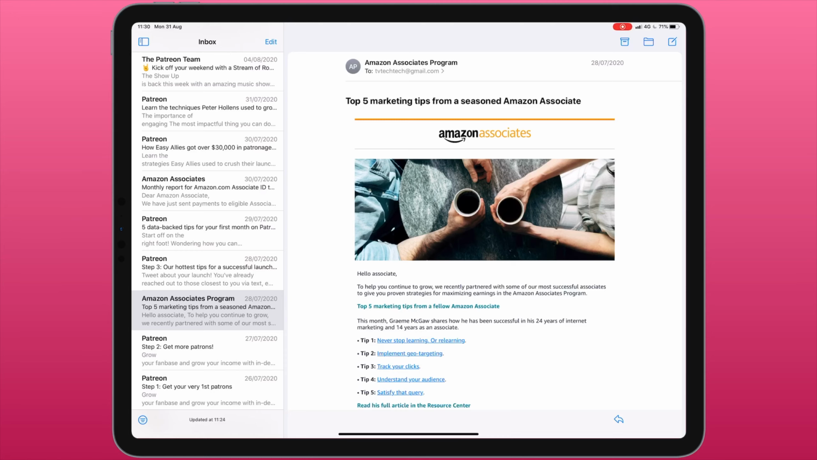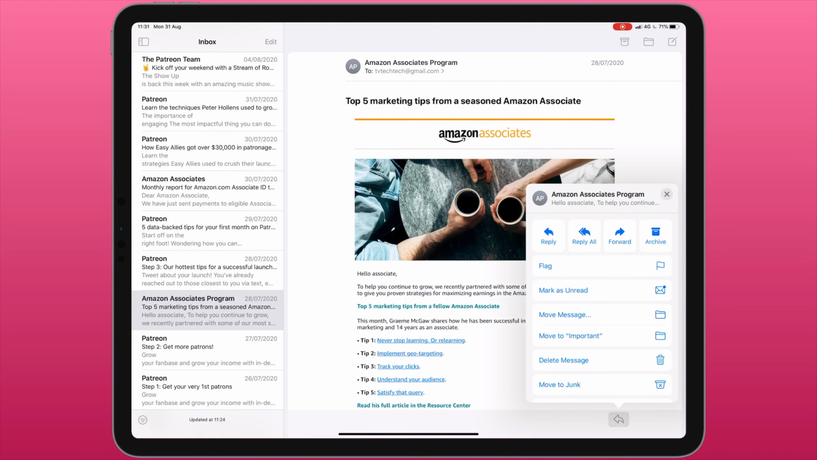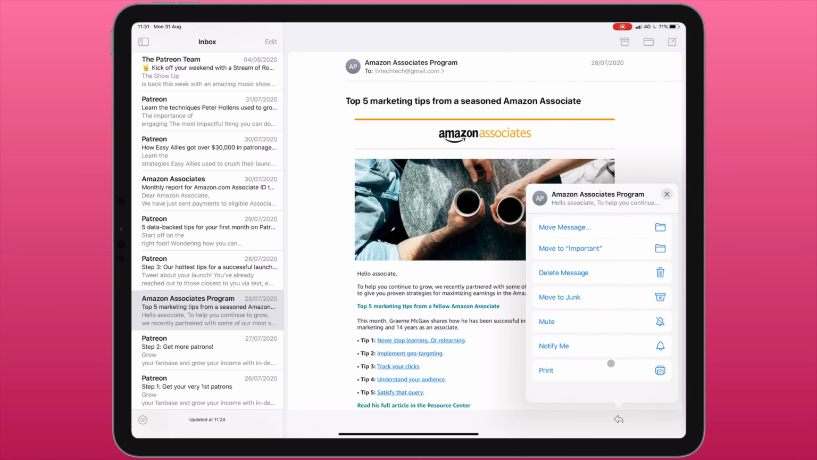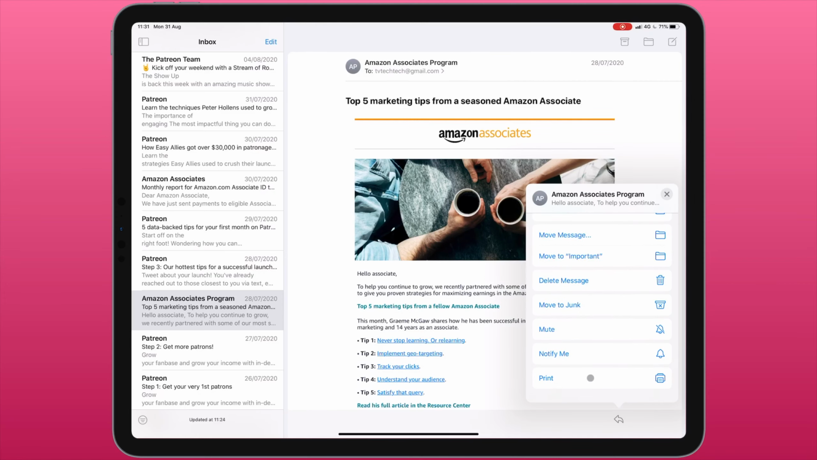So I've got my emails open here, and I've got this email from Amazon that I want to convert to a PDF. Now inside the Mail app, the print function is hidden under the reply menu, which is in the bottom segment of the screen over here. If I tap on that, it brings up this menu. If I scroll down, I'll find the option to print and I'm going to tap on that.